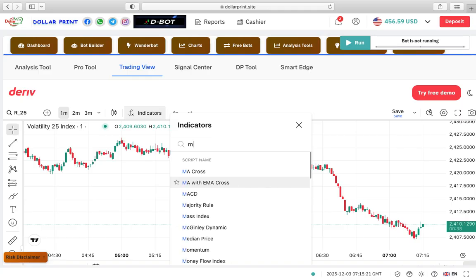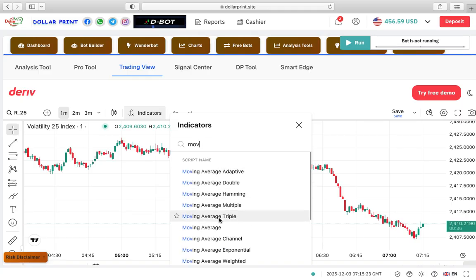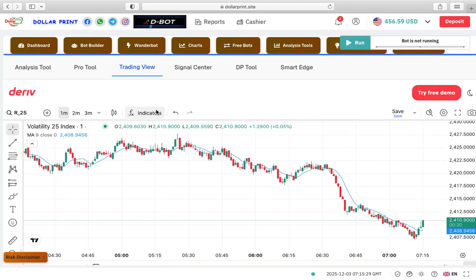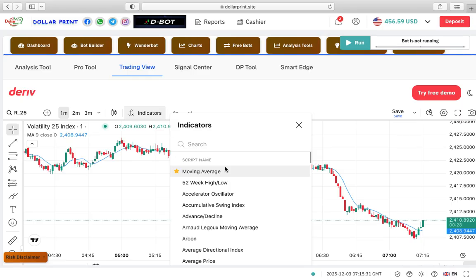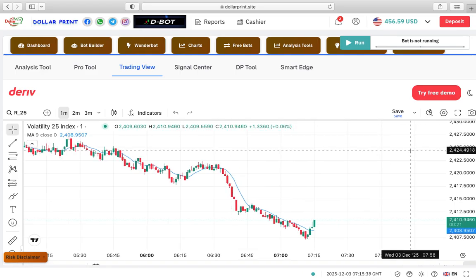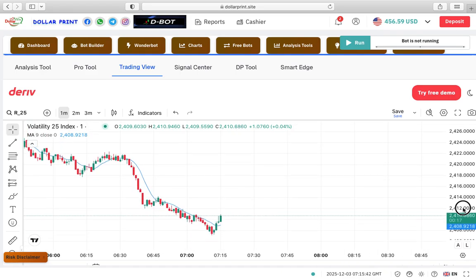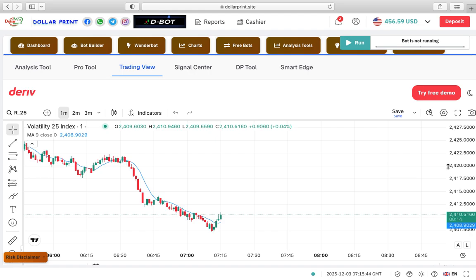Then the indicator is the moving average, this one. The first indicator is the moving average only, without anything else. So these are the conditions, guys.